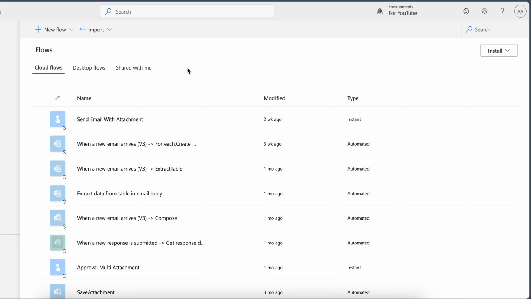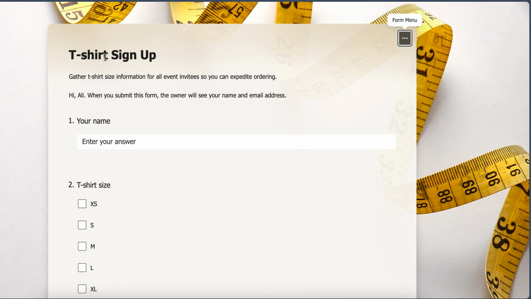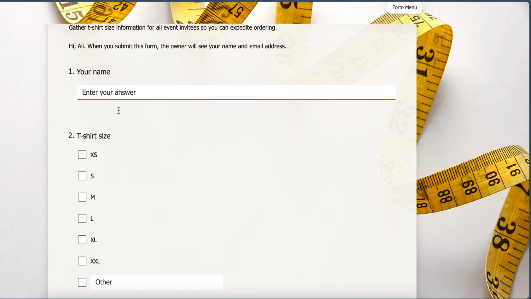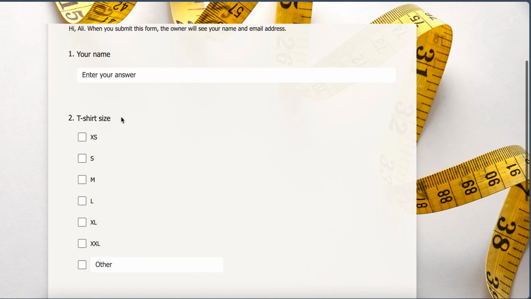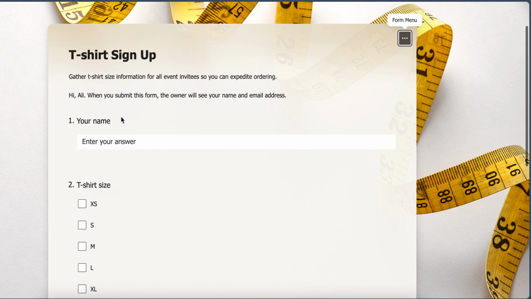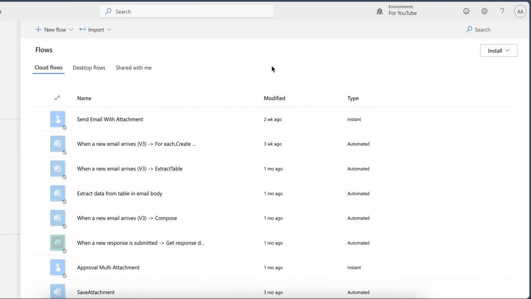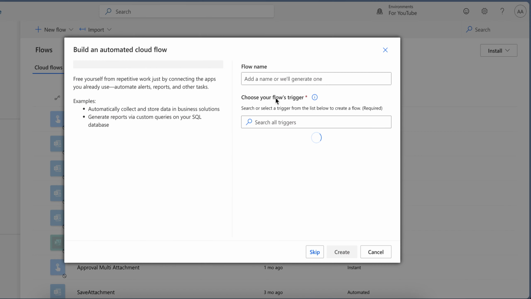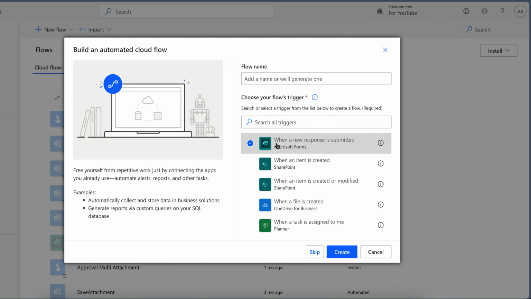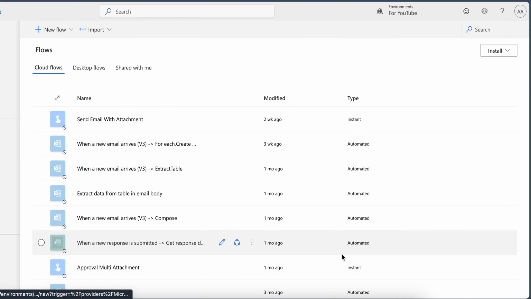So this is a simple script explaining how to share a Microsoft Form response as an email. Let's say, for example, you have a form. This is just a simple T-shirt sign up form. Whenever someone submits this form, you want to receive an email with all the data that person submitted. So first of all, you need to create a new flow, an automated cloud flow, and it will be when a response is submitted.